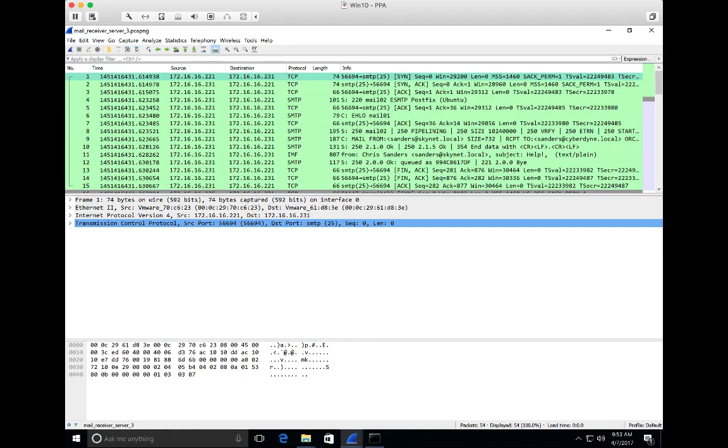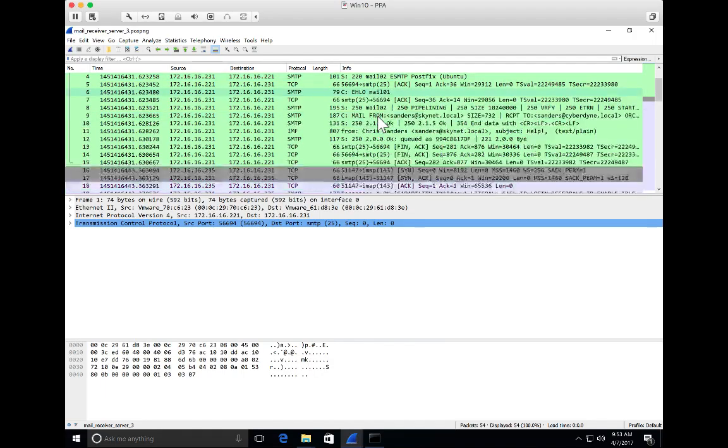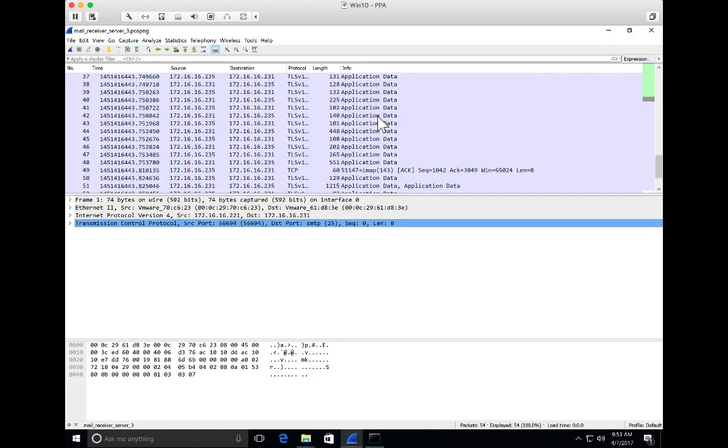Now, once again, we have 2 conversations going on. We see the packets arriving from the local mail server to the remote mail server, which are the packets we've already looked at. And then we see the client downloading its email from the server. Now, in this case, you'll notice we have the 2 conversations. One is green and one is not.